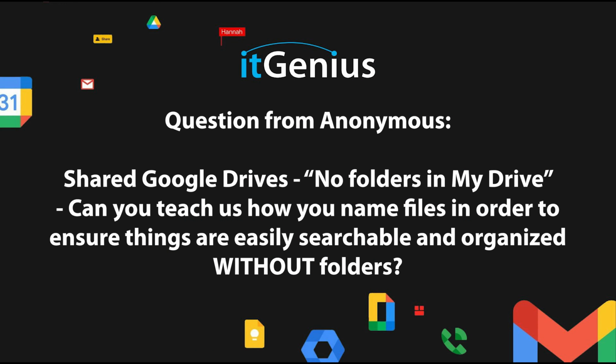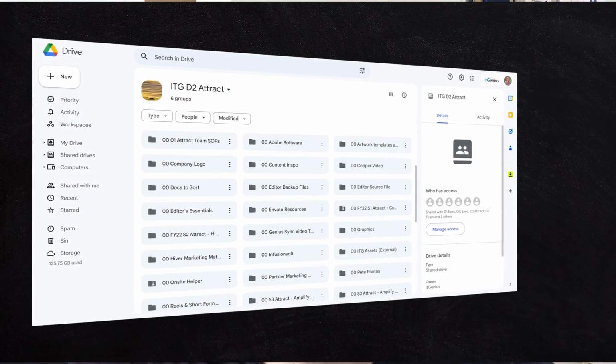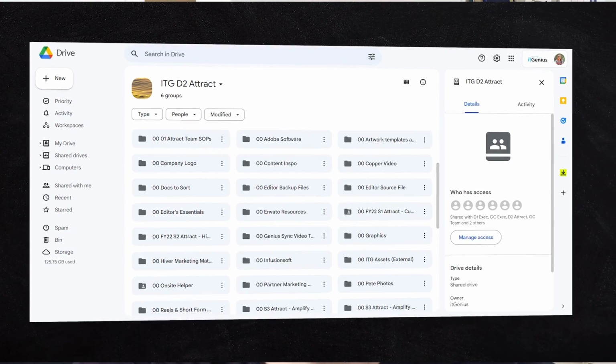Shared Google Drives, no folders in My Drive. Can you teach us how you name your files in order to make sure things are easily searchable and organized without folders? Okay, that's an interesting question. My philosophy is very much to use folders so that you have a structure to fall back on if you can't find a file. It's pretty easy to name files in a way that is searchable.